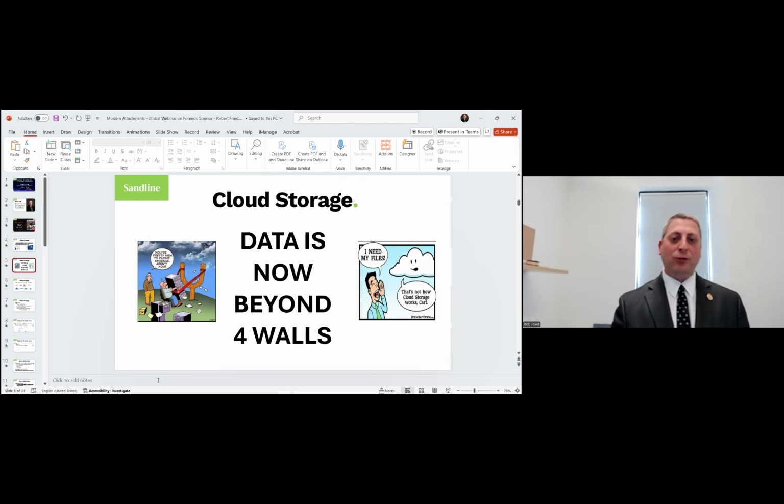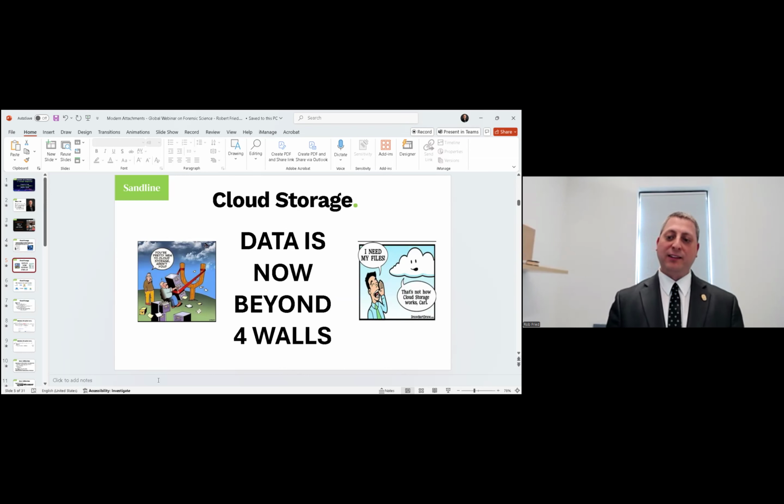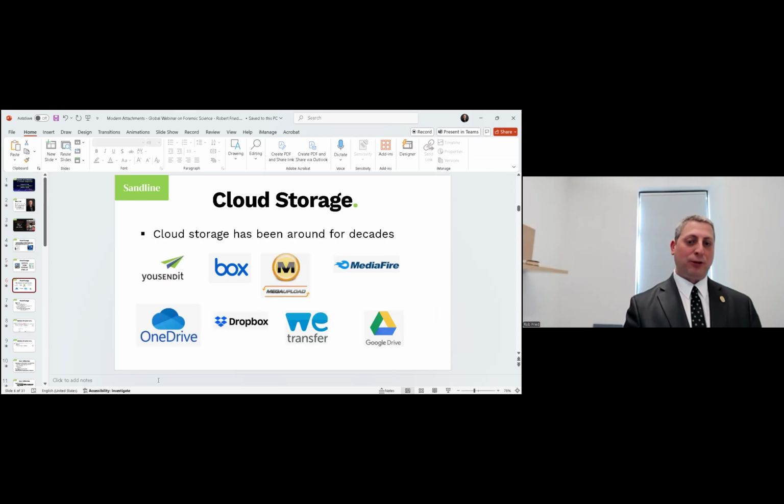So in terms of cloud storage, data is now beyond our 4 walls. When you think about traditional computing, you have a computer, a desktop, a laptop that's all physically in front of you. When you talk about cloud storage or cloud data, that's beyond what you're in the room with. So being able to get access to your files and things like that is not as simple as what these graphics are showing us. We need to do a little bit of logistical preparation to do that.